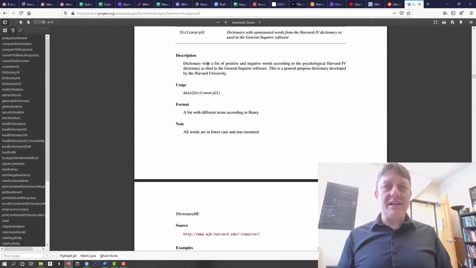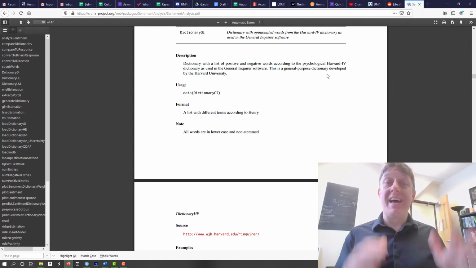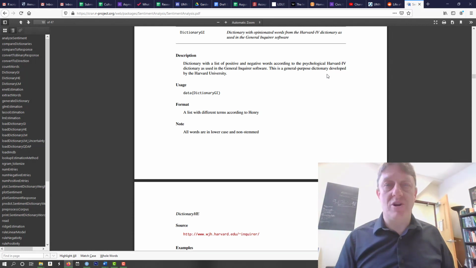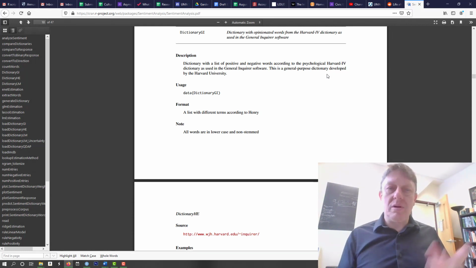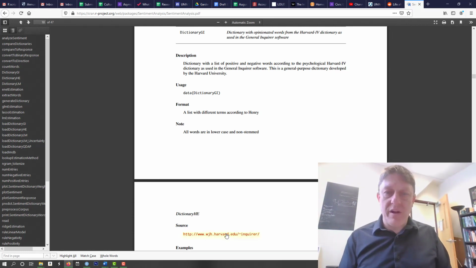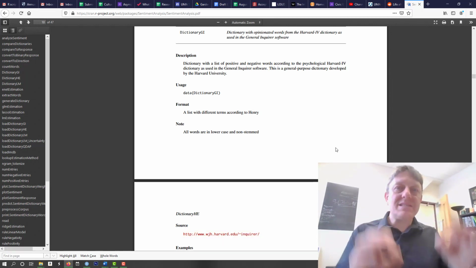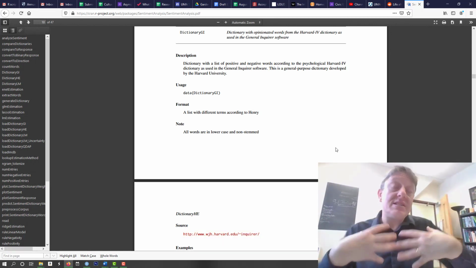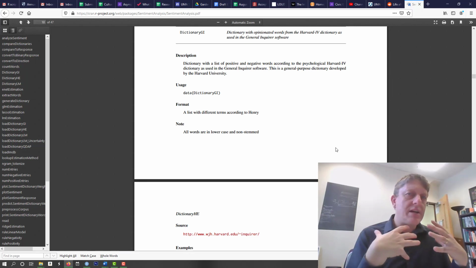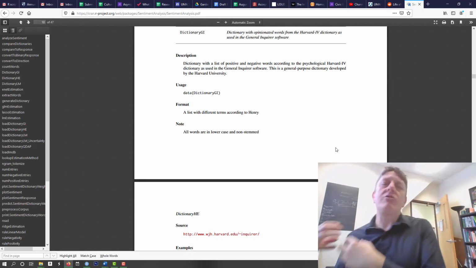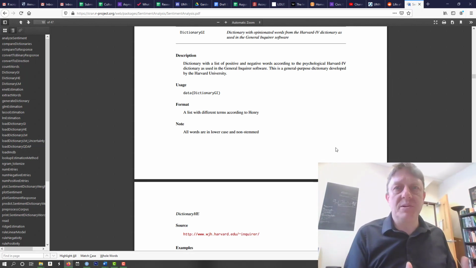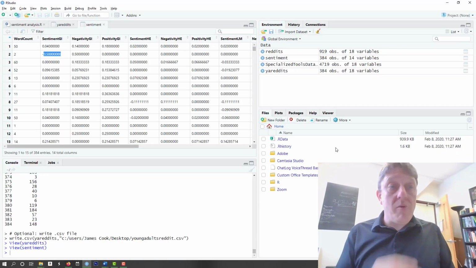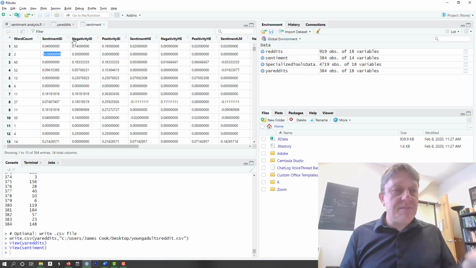Dictionary GI is a dictionary with a list of positive and negative words according to the psychological Harvard 4 dictionary as used in general inquirer software. Cool. And it gives a source where you could read more about that. This is where you really need to take the responsibility to understand what those dictionaries are, how they work to generate those numbers. But going back to R, there's this final piece that we can do, right?